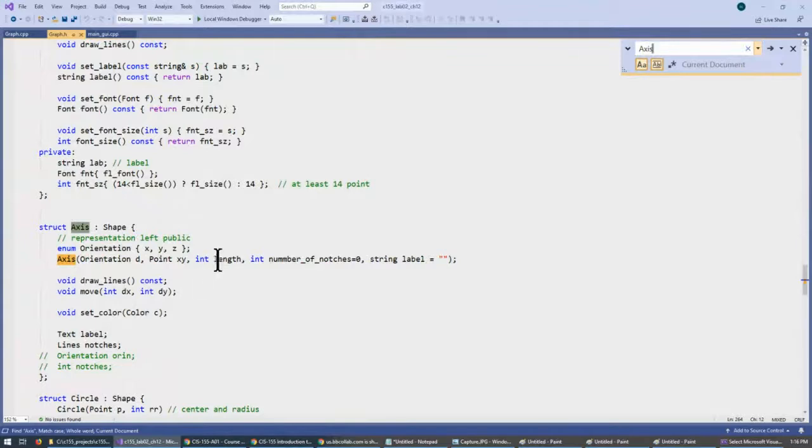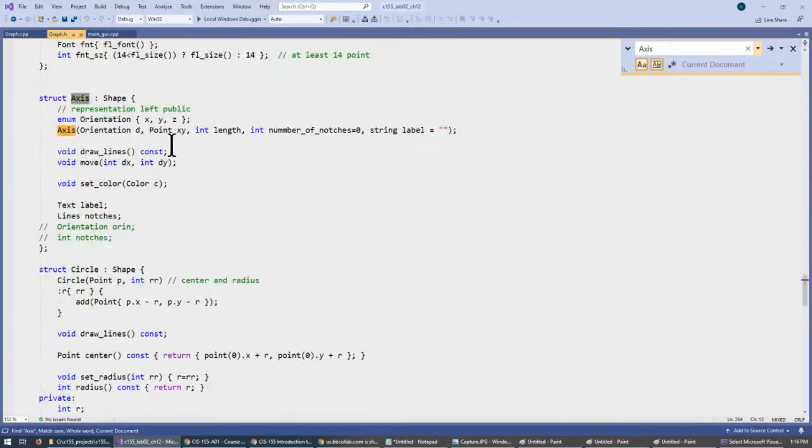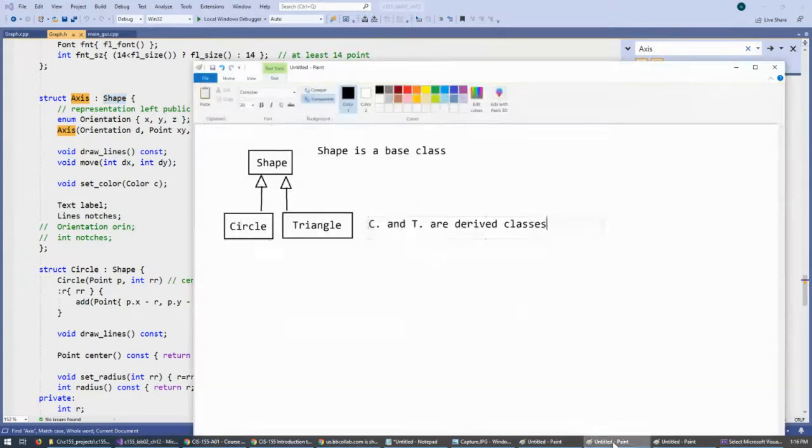Right. And you see that this is organized exactly the same way as we tried to build from scratch in the little presentation earlier this morning. Axis is a derived structure, and it derives itself from a shape. So basically the same idea that we used over here, that there is class shape and here's axis. We were talking about circles and triangles. Here's the axis, which is deriving itself from a shape.